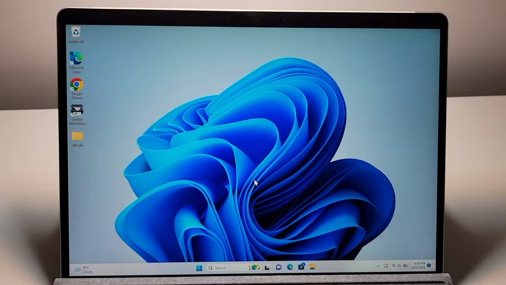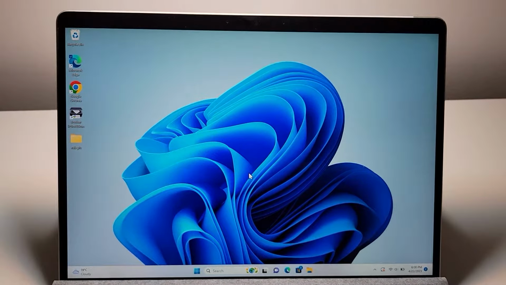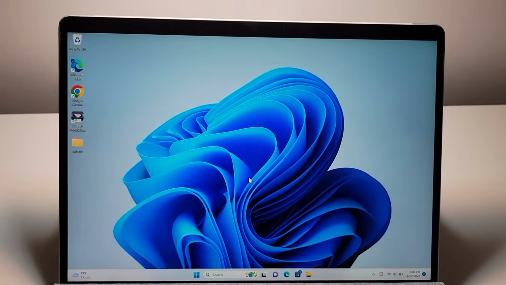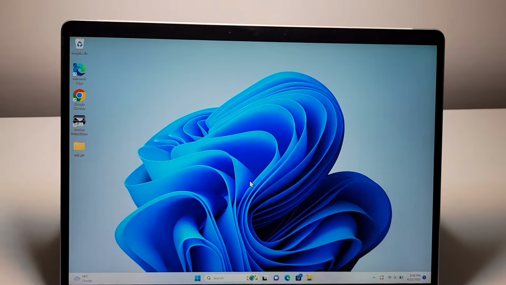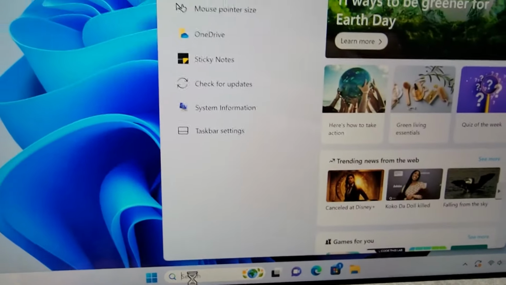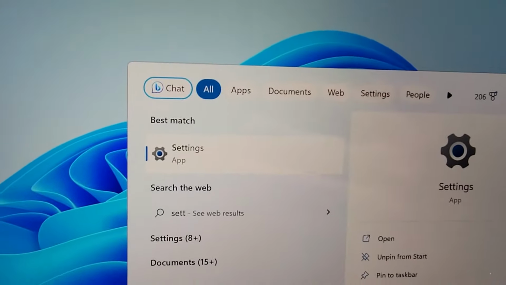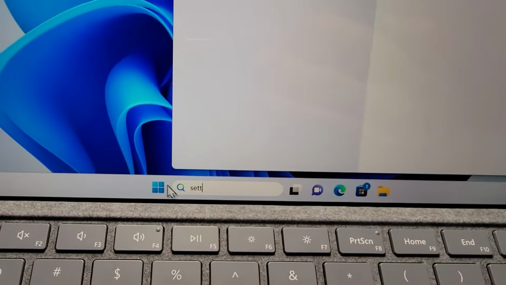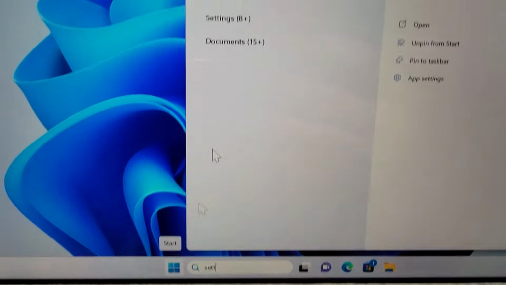Alright guys, so I'm going to show you how to change how long it takes your computer screen to time out and turn off, for any computer on Windows 11 or Windows 10. Now it's pretty simple, so first you're going to go into your settings. So search for settings, or go to Start and Settings.